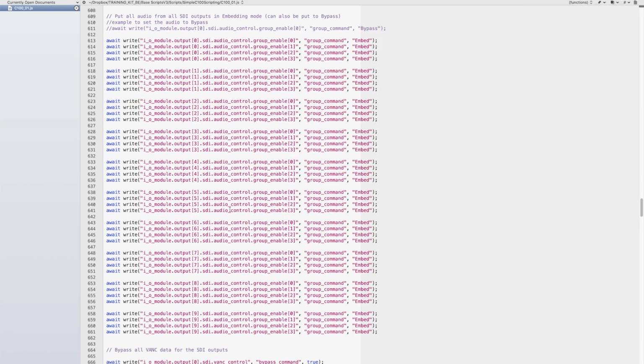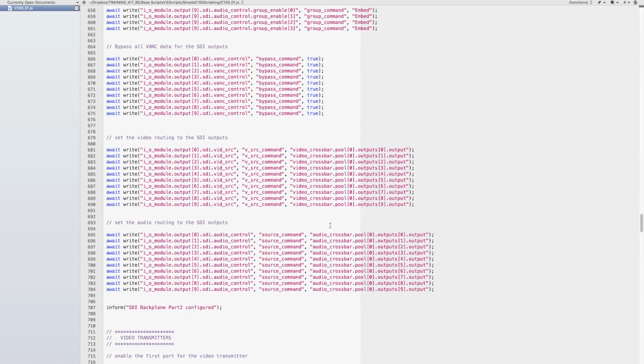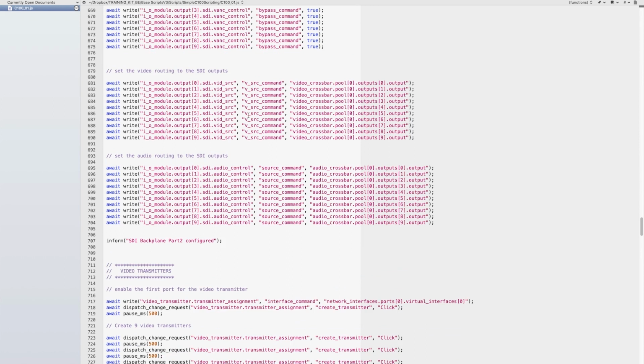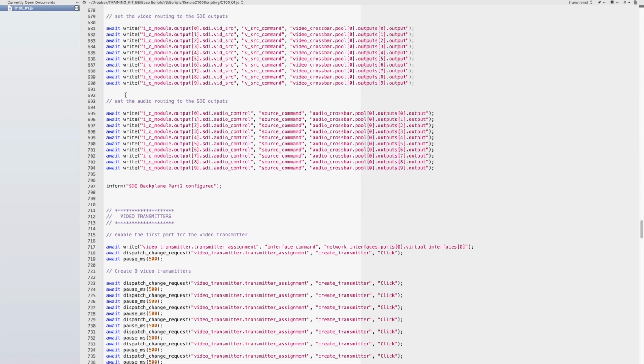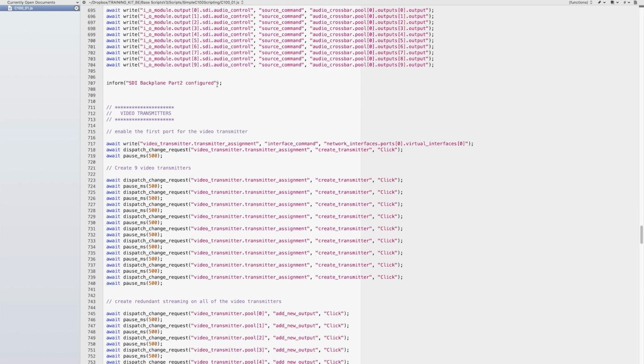Sometimes it makes sense to group your items. So in this case, what we've done is we have our SDI out for the group enabling. And we added the space to make it more obvious which SDI output it is, because we have per 4 selected. We have some bypass of VANC data, video routing to the SDI outputs, audio routing to the SDI outputs, and then the SDI back panel part 2 is configured.